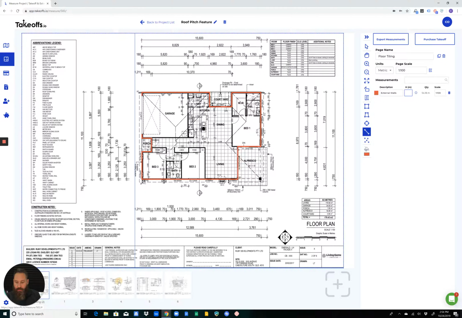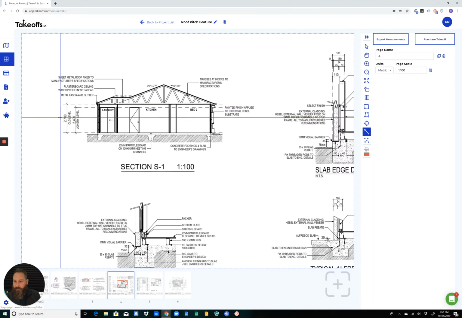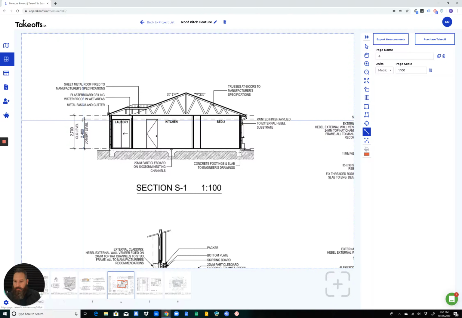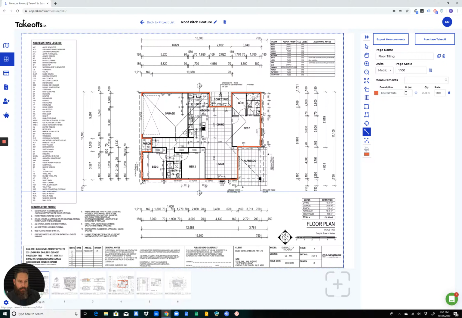Now to confirm the height, I can come into a section. Okay, I know my ceiling joinery height is going to be 2.4 and my ceiling level is going to be 2.7. So I go back now to my height modifier. This is the external wall, so I'm going to go in and put in 2.7.